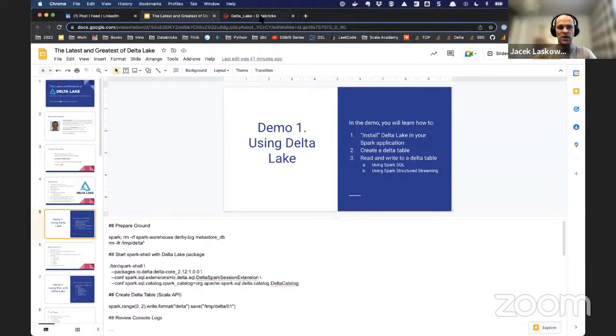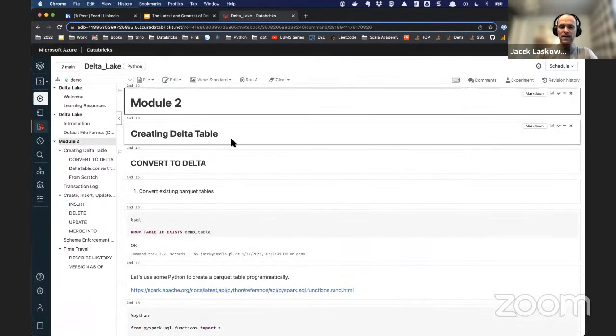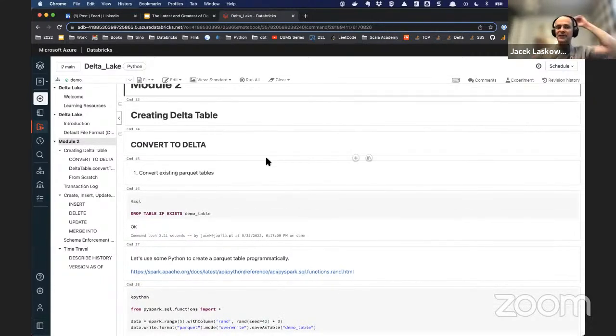Okay, so this is module 2, where we are going to talk about how to create a Delta table. And if I confuse you by saying data table, I really mean Delta table. It's like me saying Delta while saying data, or vice versa. Okay, so creating a Delta table. What does it take to create a Delta table?